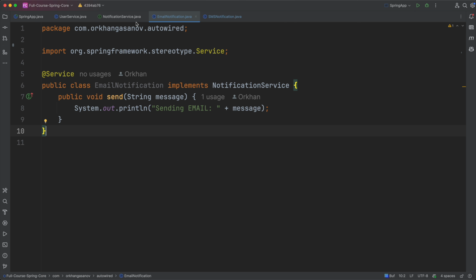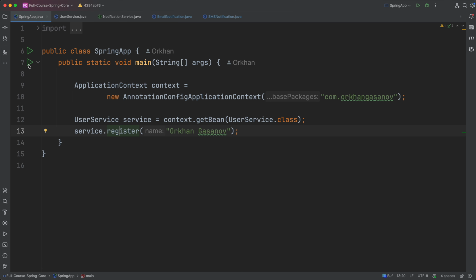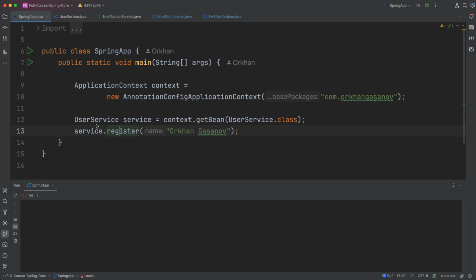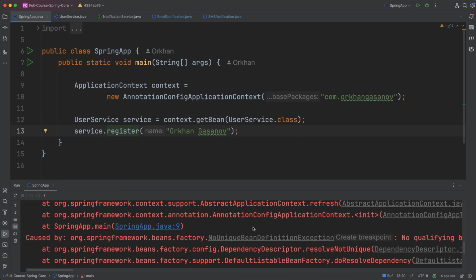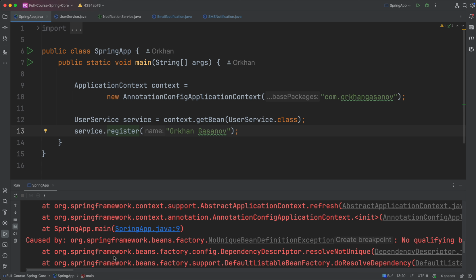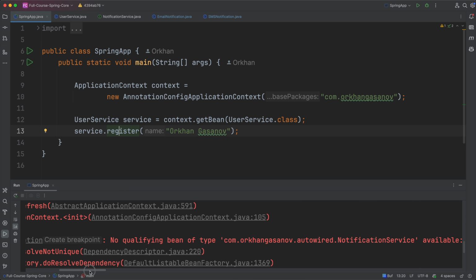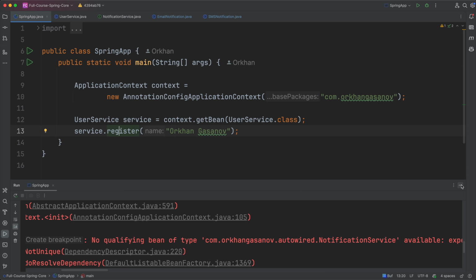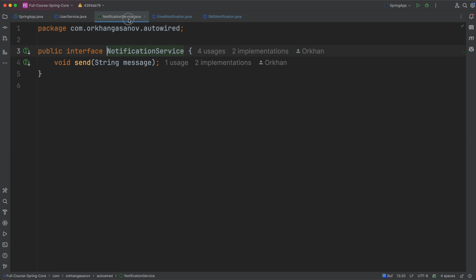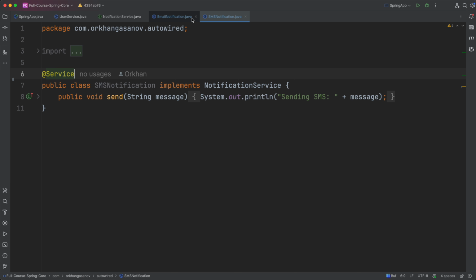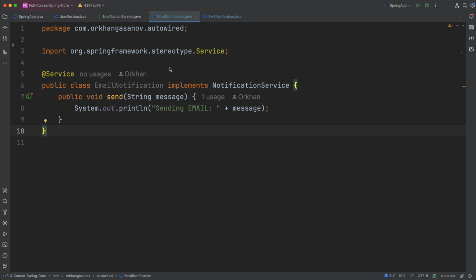So what's going to happen when we run our application? Let's run it and see. What's going to happen is that it's going to throw an error. The reason is that there is no qualifying bean for the notification service. It throws an error because for the notification service, now we have two implementations, right? So which one should it inject?